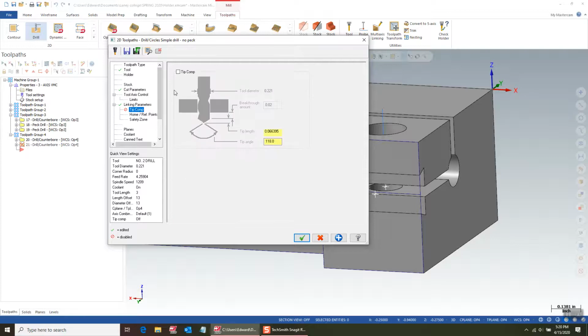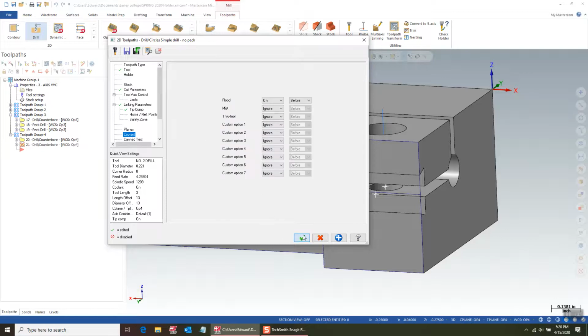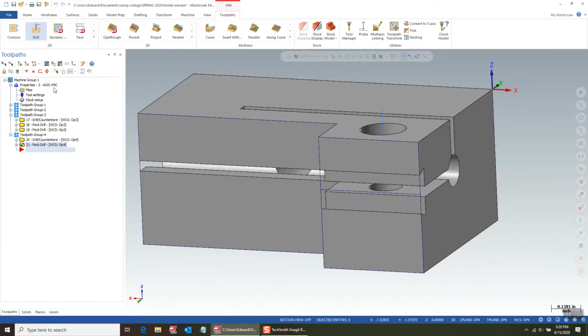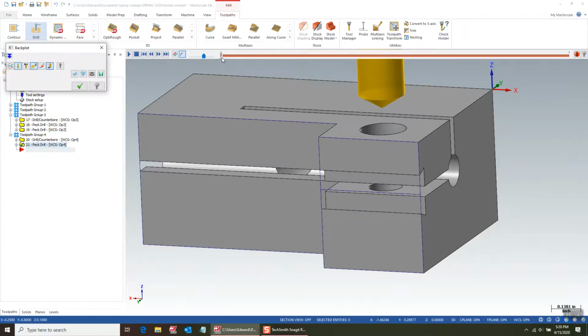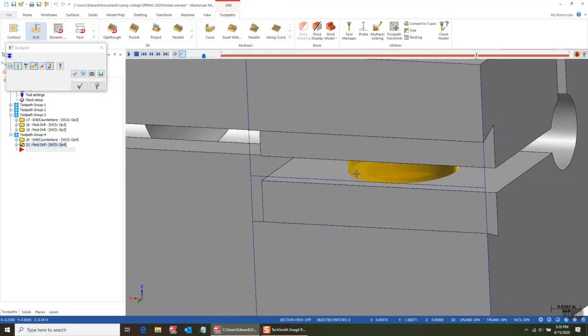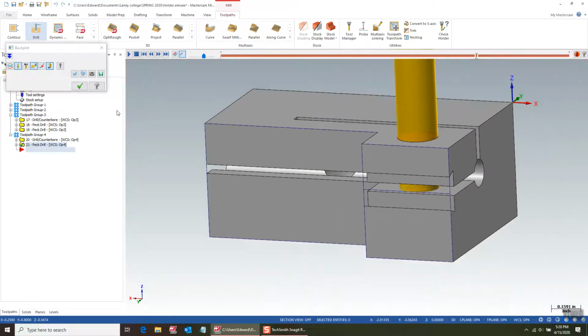And then I'm going to give it tip comp with 0 breakthrough. Alright, make sure the coolant's on. Green check. So if I do a quick back plot, it's going to bring that drill down and make a spot once we come back and clear out that slot.